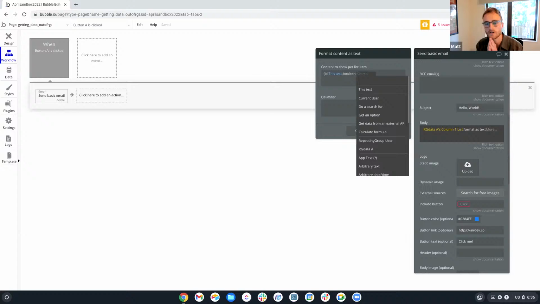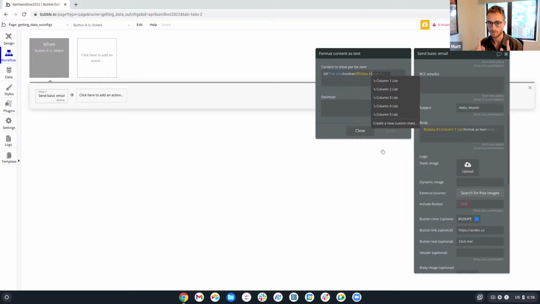Yeah, so couldn't you go RG data A's item number this text? So for the first one, this text is 1, and you're going to grab item number 1. For the second one, this text is going to be 2, and you're going to grab item number 2. You know what I'm saying? So, it doesn't spit out a list.